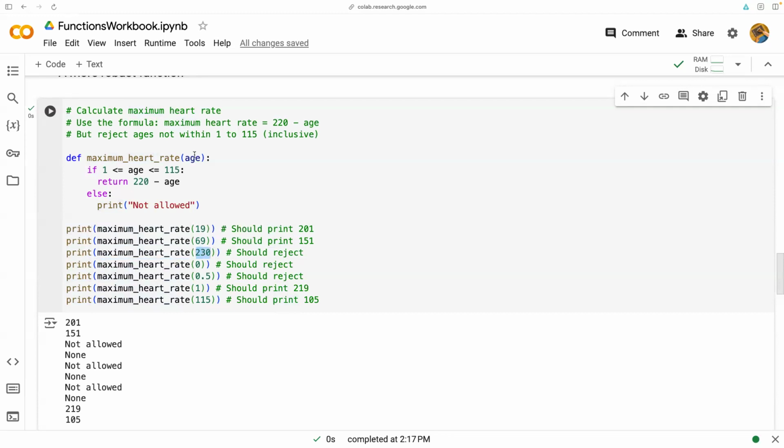So when you put 230 into here, okay, is it within the limit? No. So it executes the else block. It prints not allowed, which is what we see here. And then it exits. But remember how it doesn't have a return statement. So Python automatically replaces whatever we had here with a NoneType.